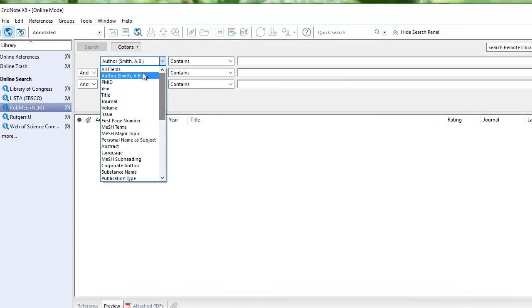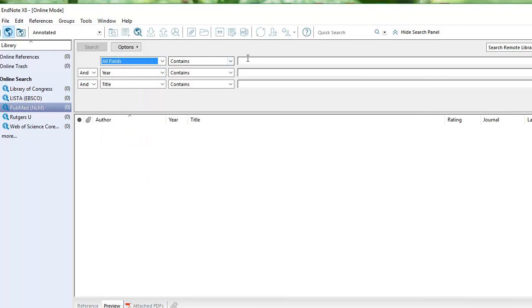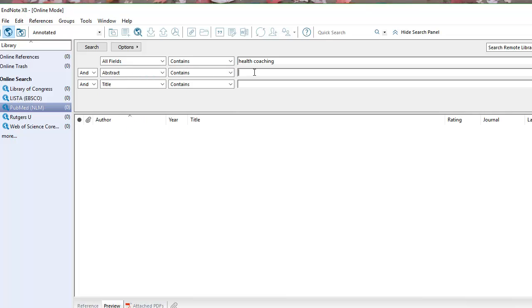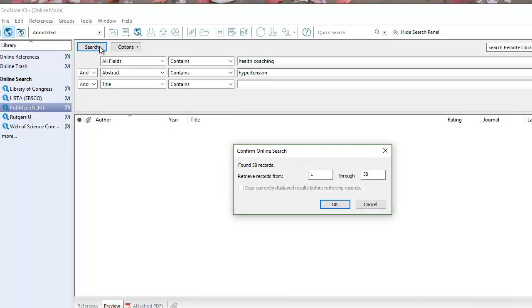for hypertension. So I'm going to say all fields contains health coaching. And I'm also going to select in the abstract the word hypertension. So health coaching in all fields, hypertension in the abstract. And let's search and see what happens. 58 records retrieved. So that's a pretty nice number.